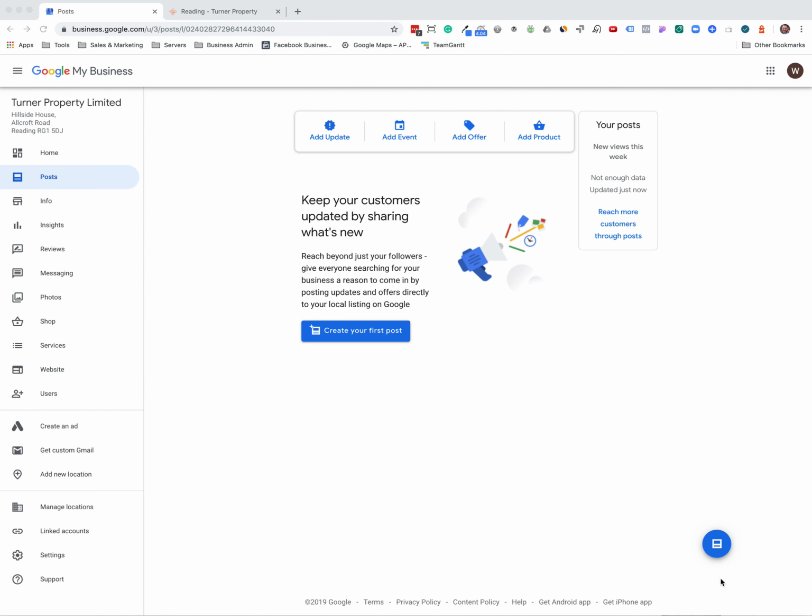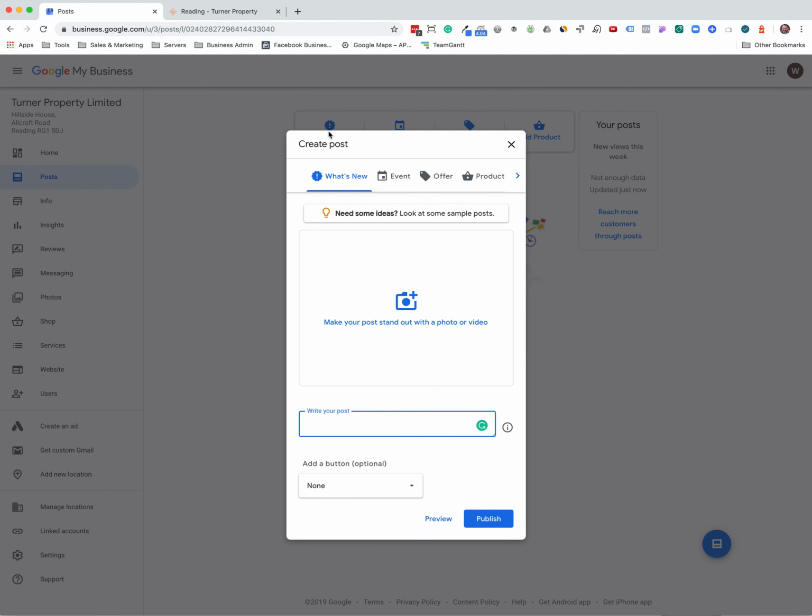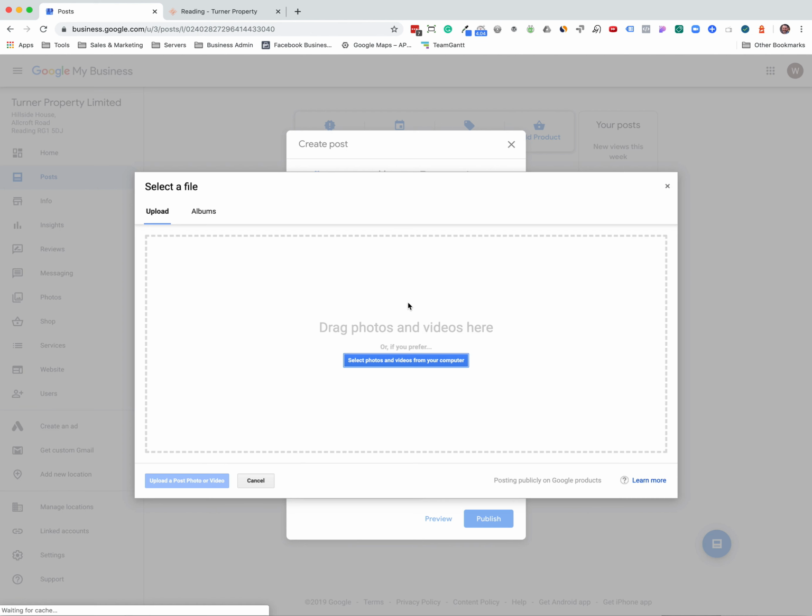Okay, so we're going to add a post to Google My Business. It's very simple. We're going to start by adding an update here. And the first thing we need to do is add an image. So just click on here.